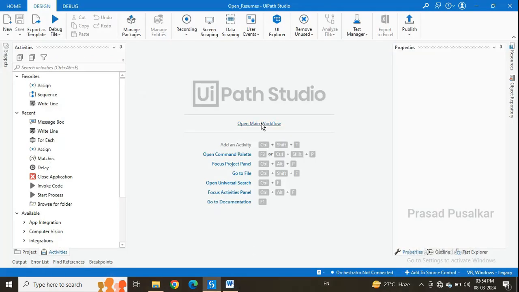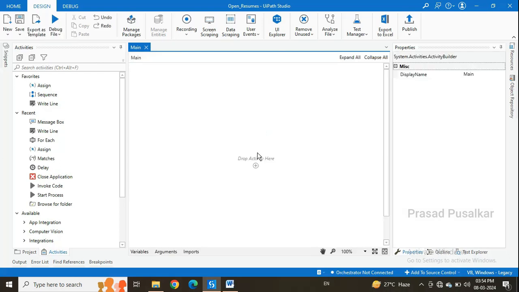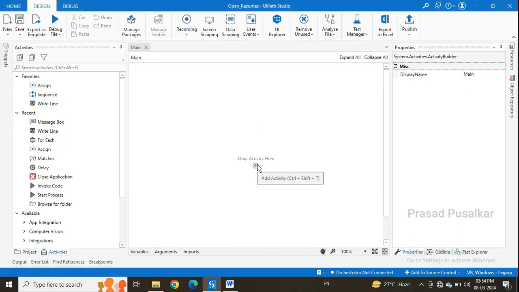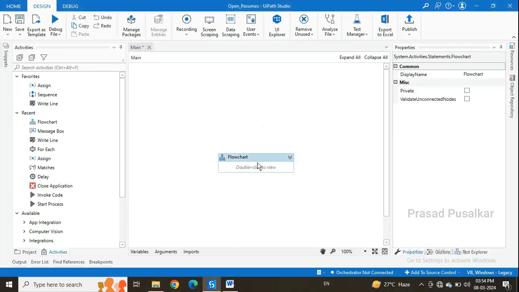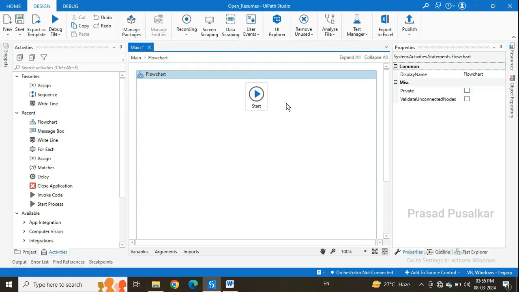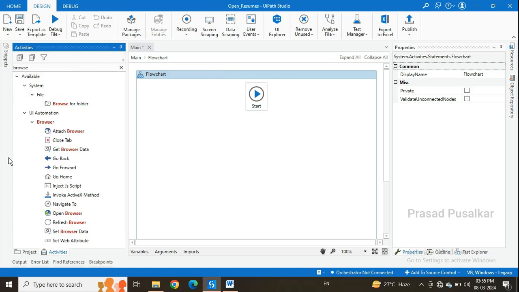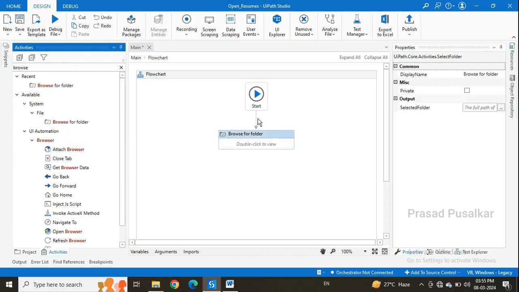I have already created a project. I will add a flowchart to it. We will not be using a sequence but using a flowchart to achieve this practical. In that flowchart we already have a start. So we need to search for the browse activity. This browse activity will give us the option to select the folder. So the browse for folder activity has been added.